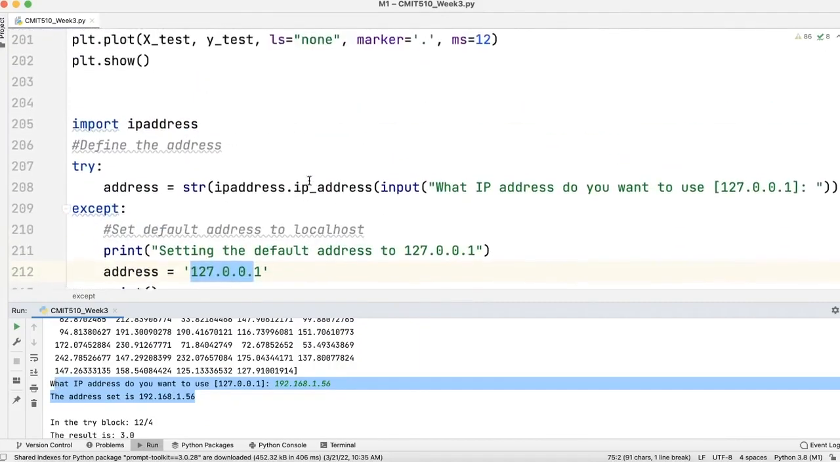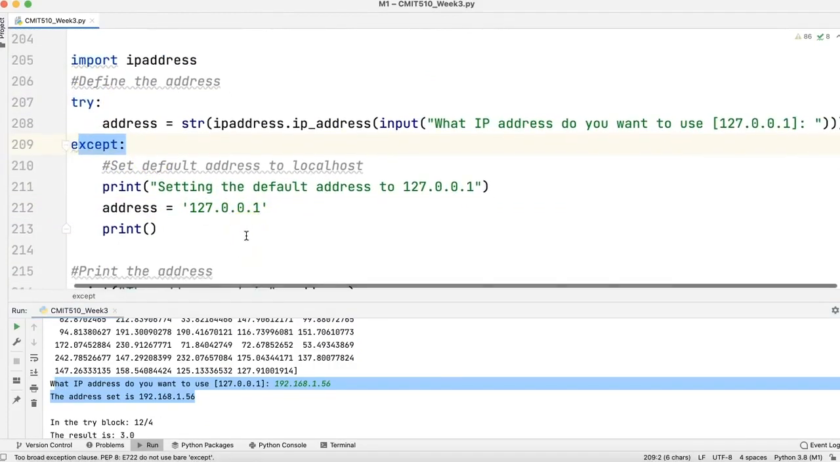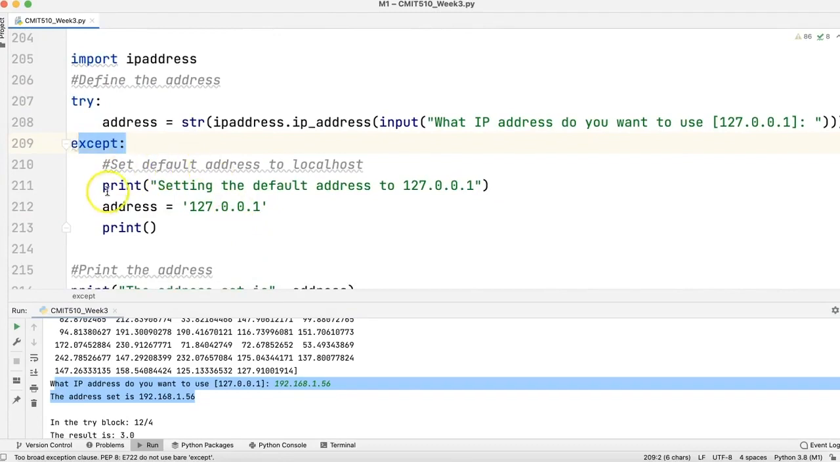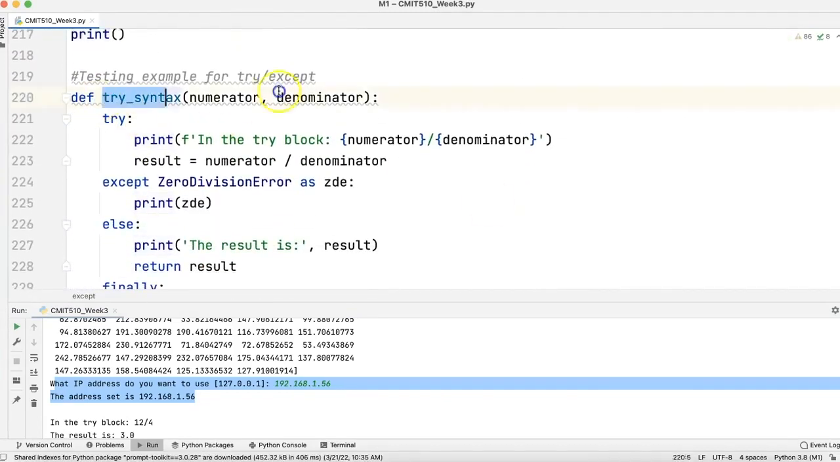So try and except. You try on something. If it fails, you run the except. It could be if there's an error. It could be just to set default values. So that worked.